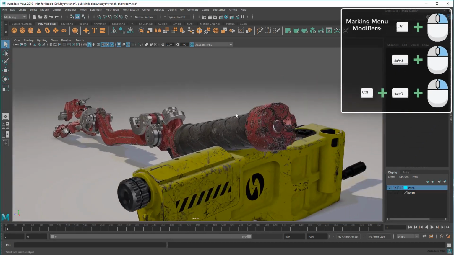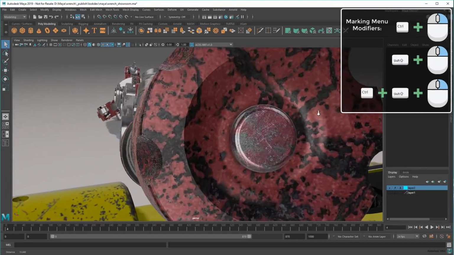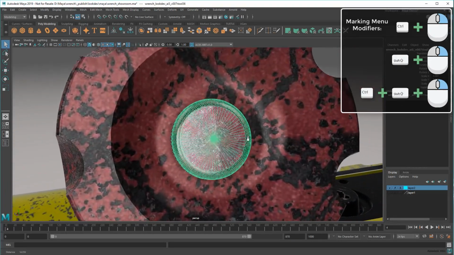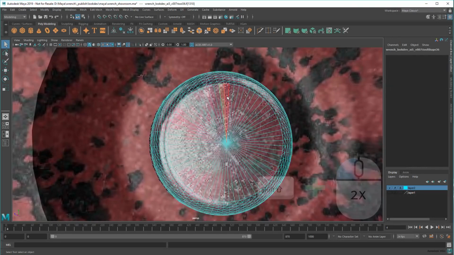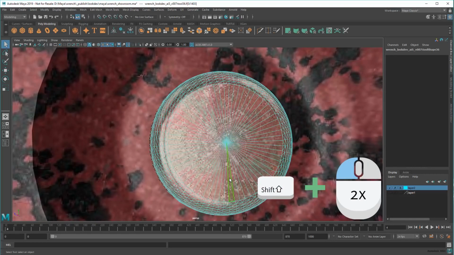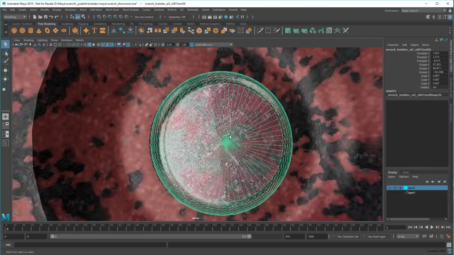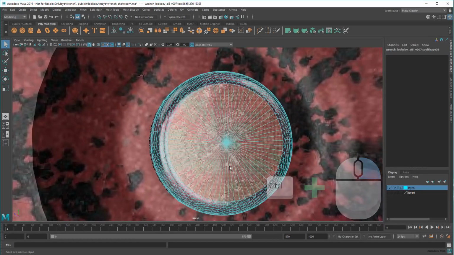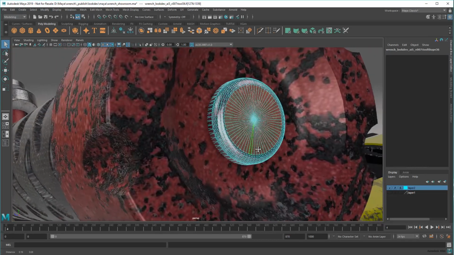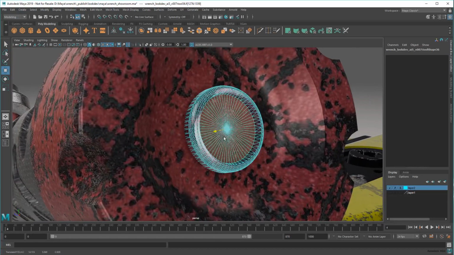One of my favorite uses for this is selecting just the top faces of a cylinder or sphere. I can't use the shift double click method here because these faces aren't quads. See, I can only select all the faces or none of them. So instead, I can just select the center vertex and use the control right click marking menu to convert that to faces. See? Easy.